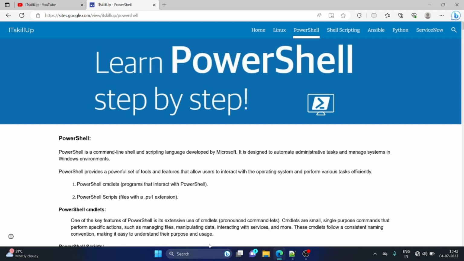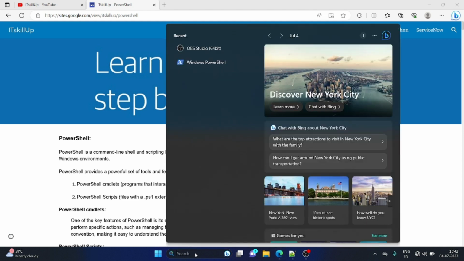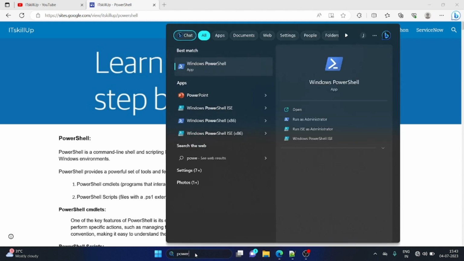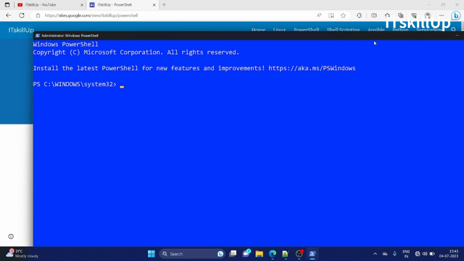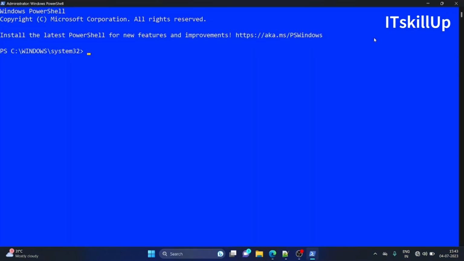For that, go to search, type PowerShell and open it. I'm clicking on run as administrator. Click on yes. Now we're able to see the PowerShell window.